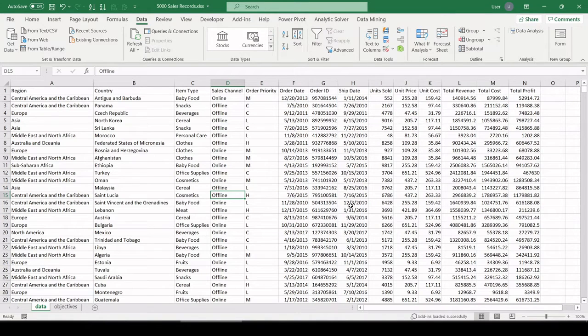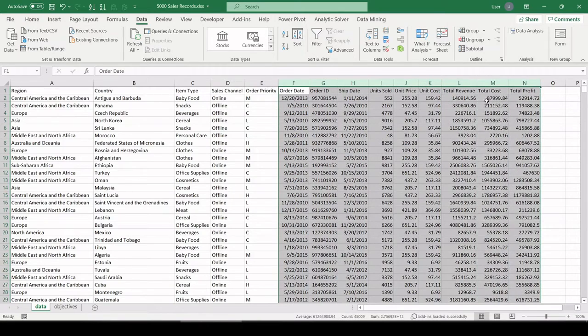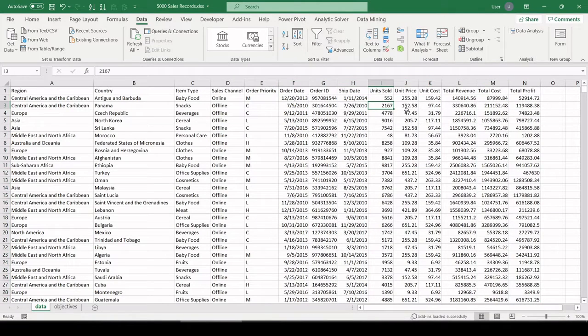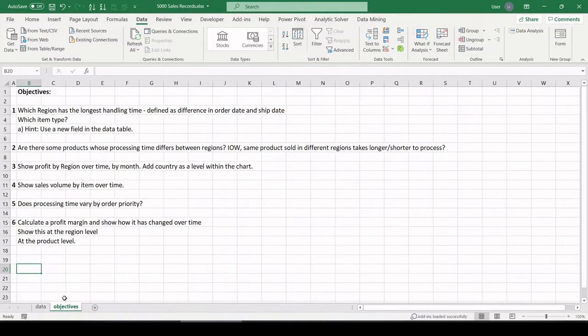Looking at some sales data today. We have items we're selling, such as baby food, snacks, beverages, cereal, the region around the world from which they sold, the country, sales channel, and then we have some other attributes: order date, ship date, how much it cost, how much revenue, and the profit. We're going to be taking a look at six objectives, so let's just jump right in.